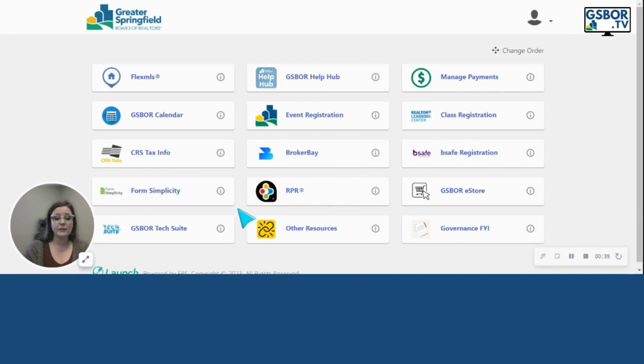Down here, all of your products and services: the GSBOR eStore, where we now have the Supra lock boxes available online for purchase. GSBOR Tech Suite, these are partners in the technology sphere that are offering exclusive discounts to GSBOR members. Other resources, this is a document that's got all the contact information for all of these products and also entities such as MREC, MR Legal Line. And lastly, Governance FYI, that's going to be your rules and regulations and bylaws whenever you need to reference those.